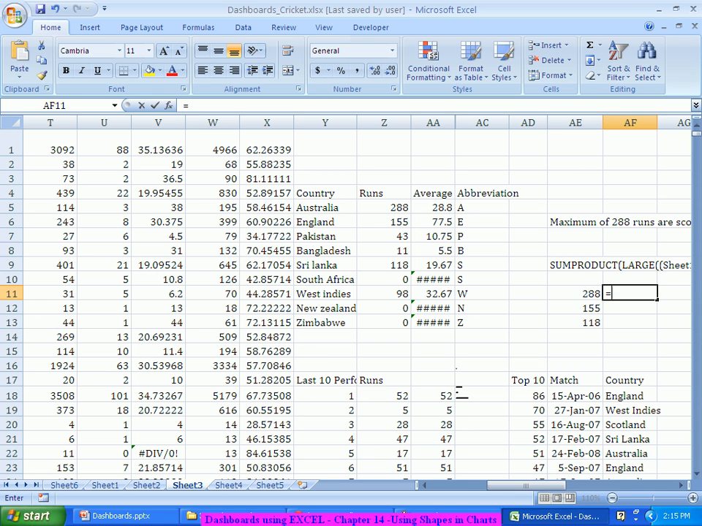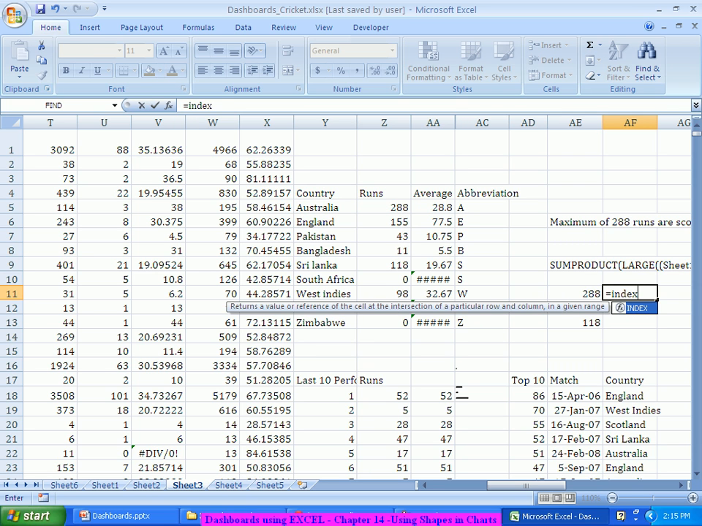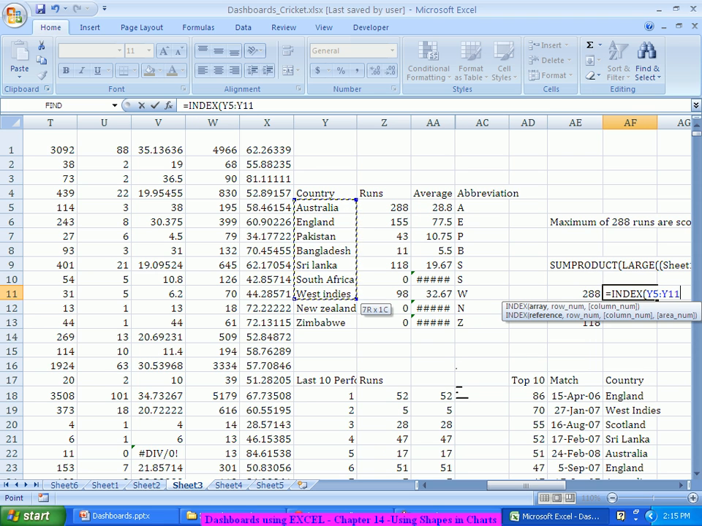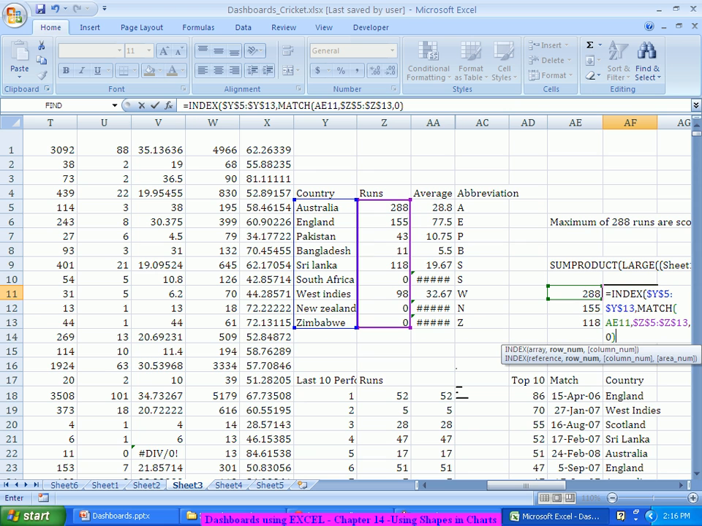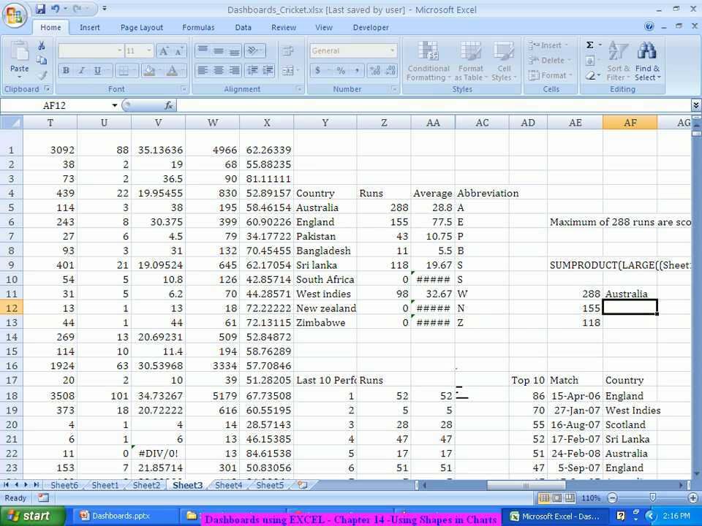Now again I'll use a match. I'll use an index and a match together. So I'll simply say index in this area, right? In this area, you match for this number, right? You match for this number in this area, right? So now it says Australia, England and Sri Lanka. Now I can take this information again.